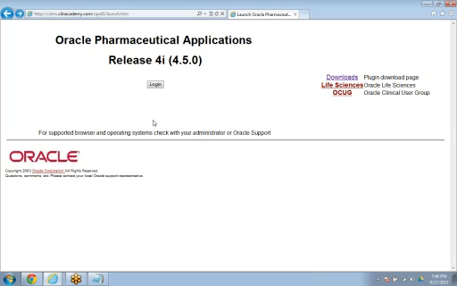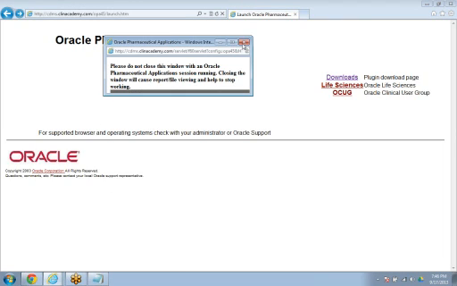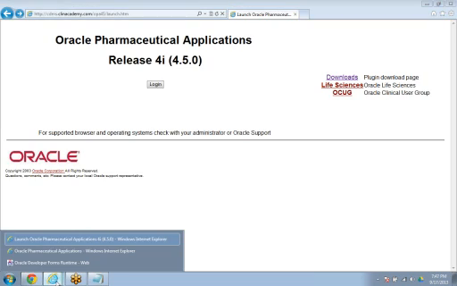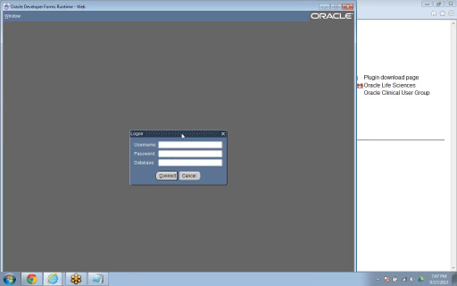Now, to maintain connectivity between the browser and the server that's serving this application, this small window opens up. And if you close this window, you lose connectivity to your server. So you will not be able to perform any activities within Oracle Clinical if you close this small window. So the first step that you need to do is minimize this window and do not close it while you're working on the application. Immediately after that small window opens, the login applet will also open.